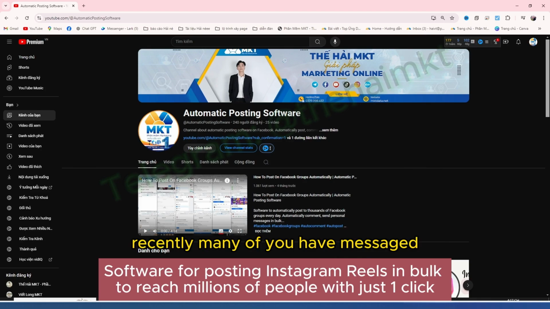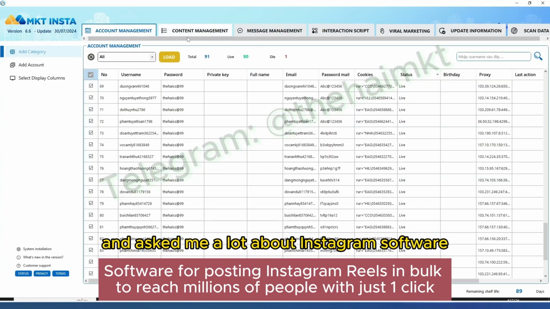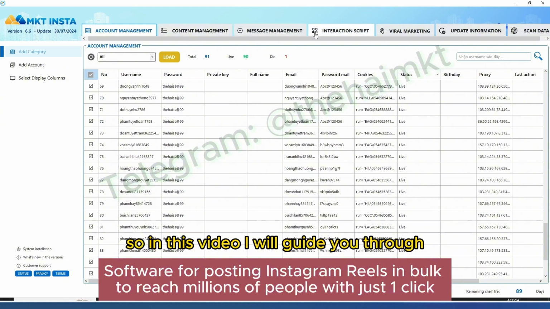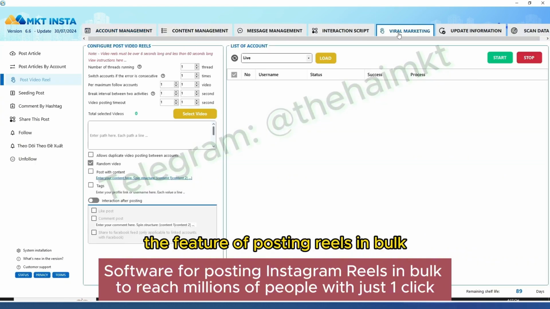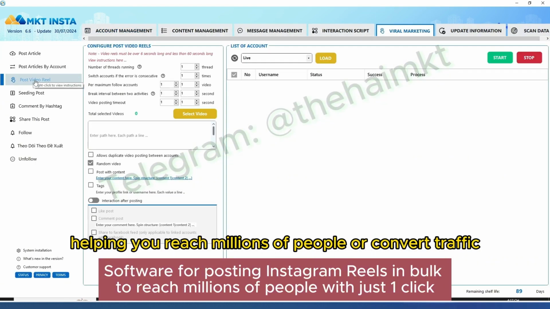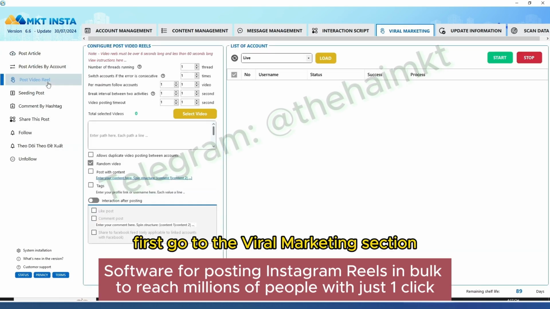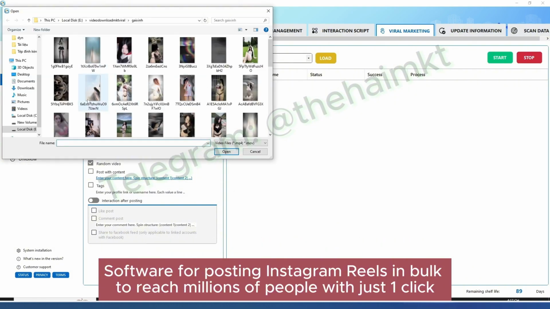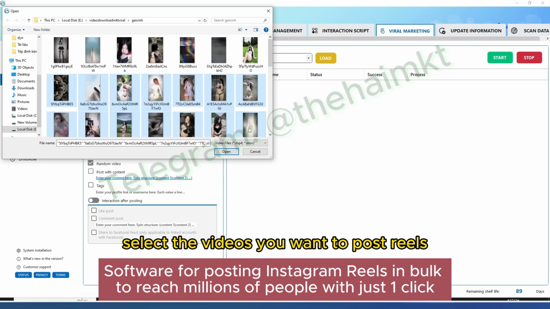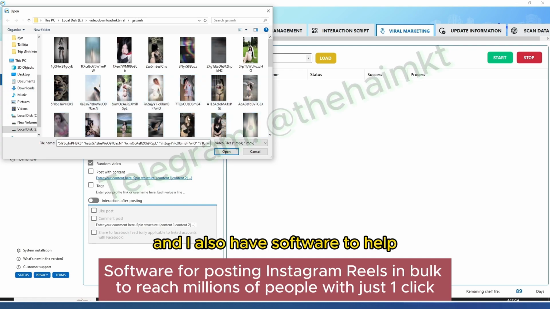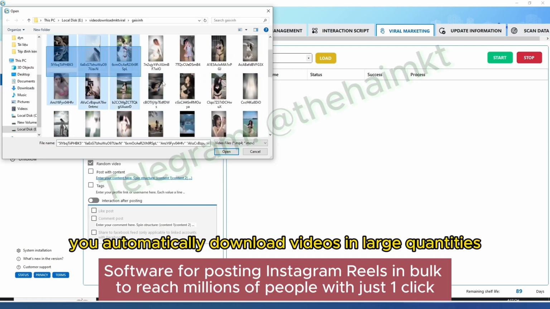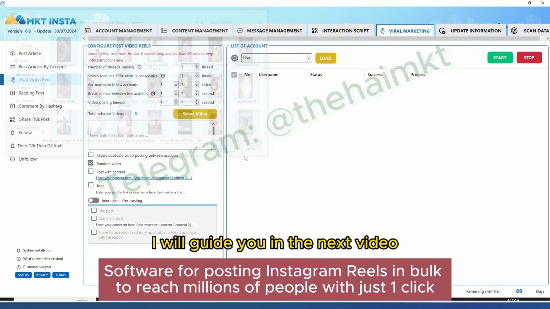Recently, many of you have messaged and asked me a lot about Instagram software. So in this video, I will guide you through the feature of posting reels in bulk, helping you reach millions of people or convert traffic. First, go to the viral marketing section, select the post video reel feature. Select the videos you want to post reels, and I also have software to help you automatically download videos in large quantities. I will guide you in the next video.